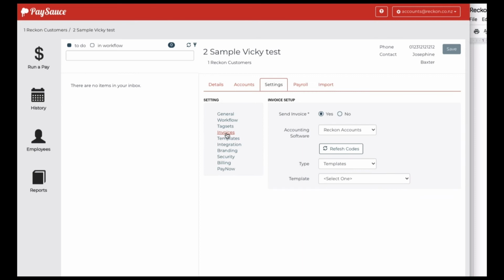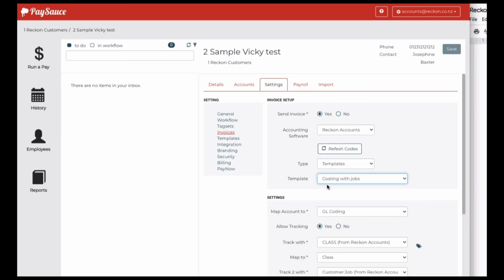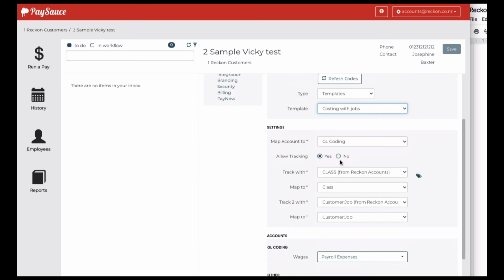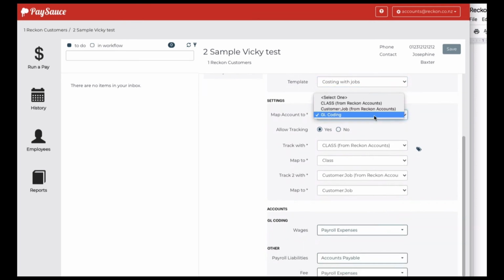Click on Invoices in the Settings menu. Make sure that the invoice is set to Yes and that you're selecting Reckon Accounts in the accounting software. Under Type, make sure it says Templates and then select the name of the template that you're using. Underneath that, you'll see that the mapping will start to appear and you can make changes from here.